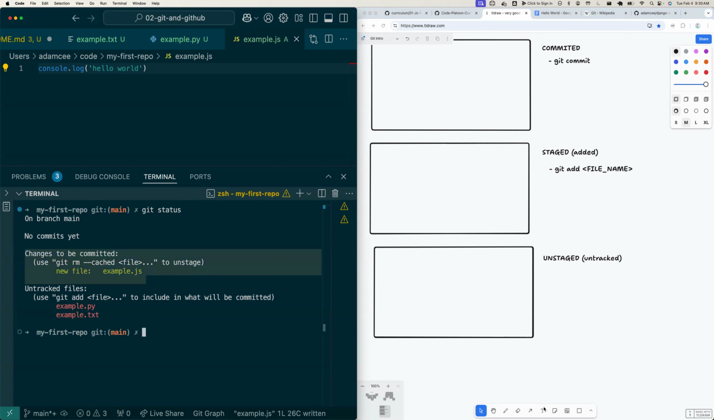So if I have my three change sets in here, example.py, example.js, example.txt, the JavaScript file and the changes in it have just been staged. Now let's go ahead and make this commit.